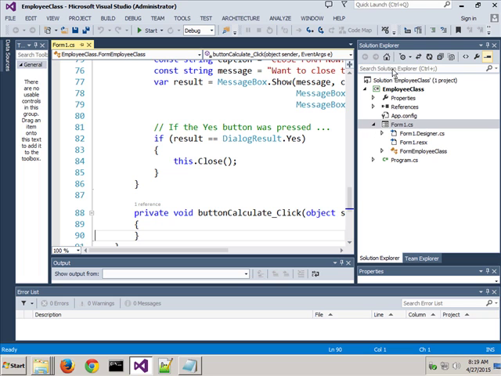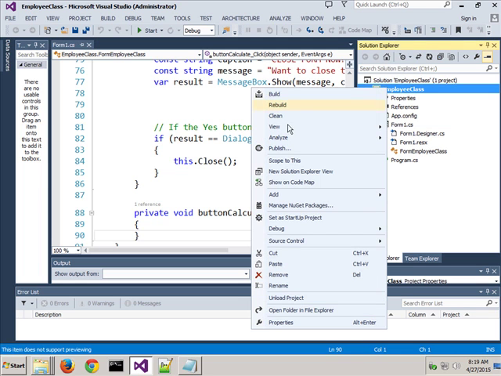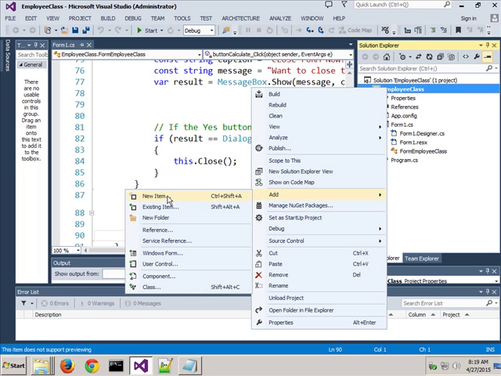So I am taking for granted now that all of yours looks like this. All right. Now, if you have the word employee class there, right mouse click on that. Go down to add. Go over to new item. I gave you the right steps. I just had you do it in the wrong place.